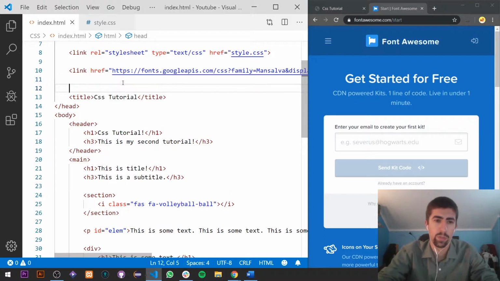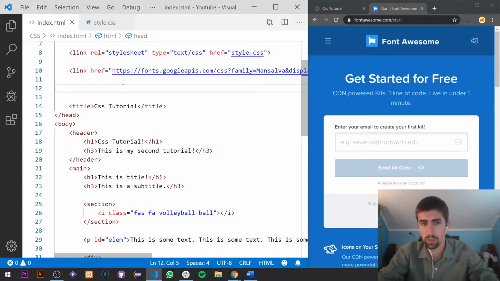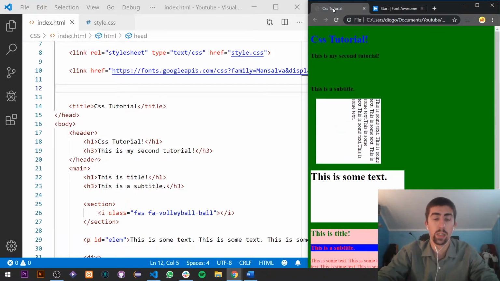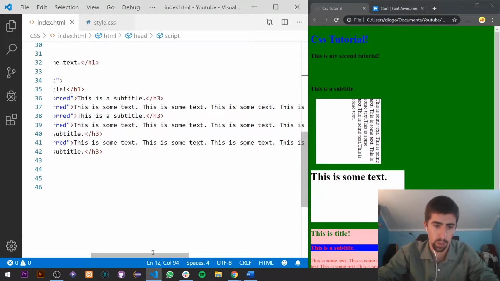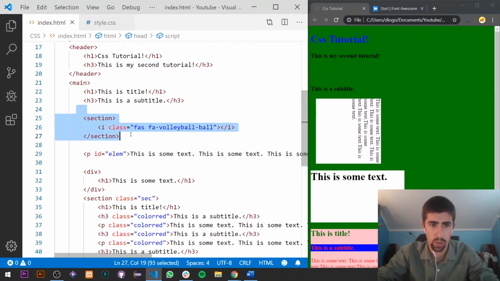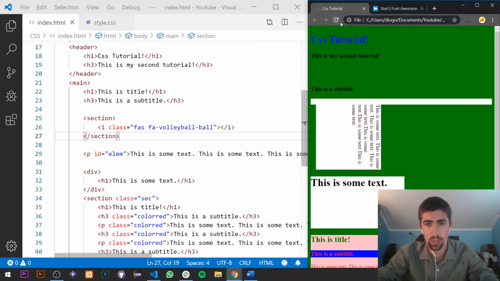So here, right after our links, well, I told you that we first needed to link our HTML page to the Font Awesome link, but now it isn't with link, it's with a script. So here I paste our script, and then here our section. If I reload it, you'll see now that we have an icon, the icon we chose. So yeah, that's it for icons.